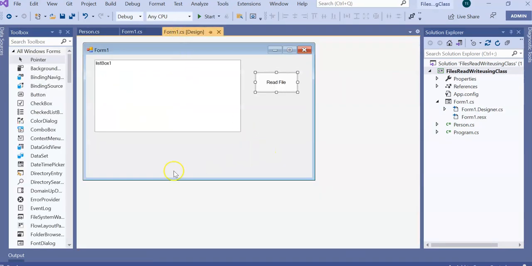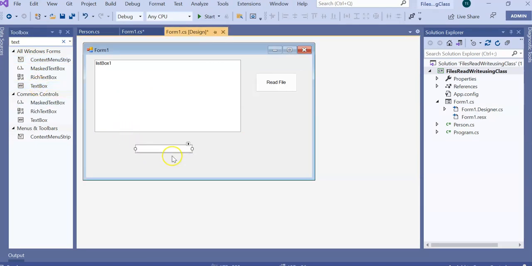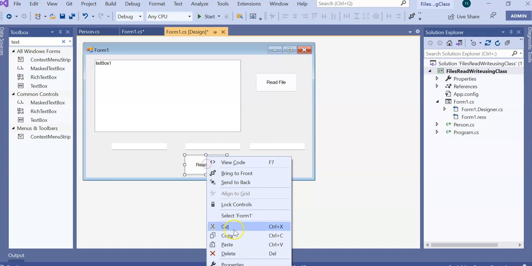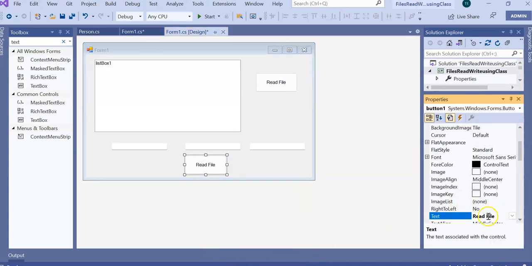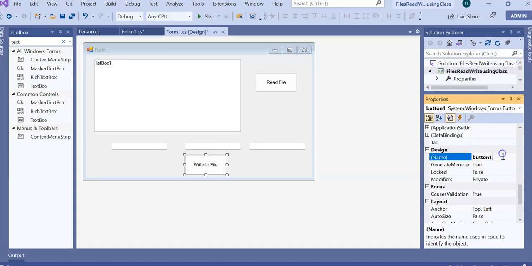Now let us add text box. As we do before, we add the first name, last name, and social security number. So we have those 3: first name, last name, and social security number. You can add labels, you know. Then I'm gonna Control C, Control V here. I call this write to file. Properties, write to file, okay? And btn write, all right?